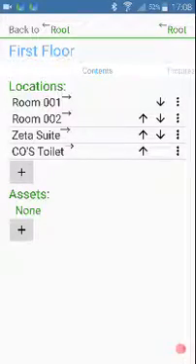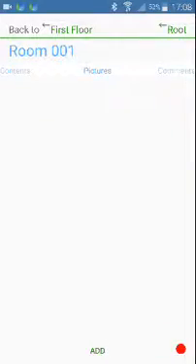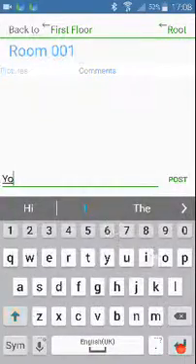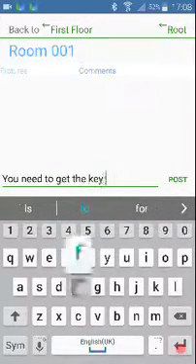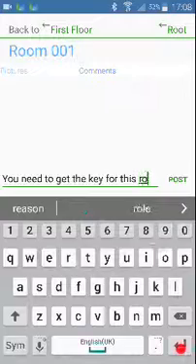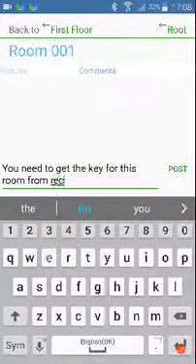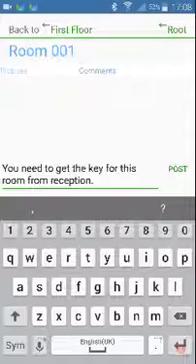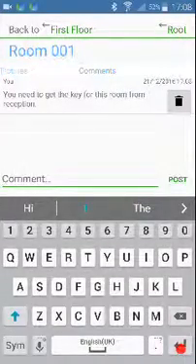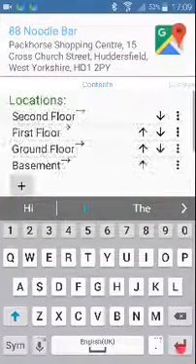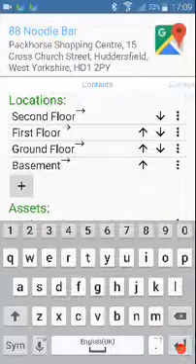You might want to say that room 101, for example, you need to get the key for this room from reception. Things like that, okay? And you can keep adding notes in there for engineers. When they go back to site, they will see these comments as well. So you can put whatever you like in there, really. Okay, let's go back to the root. And there we are. I think that's pretty much it.